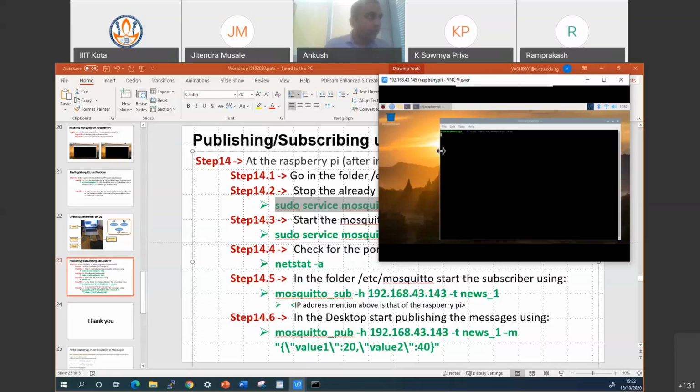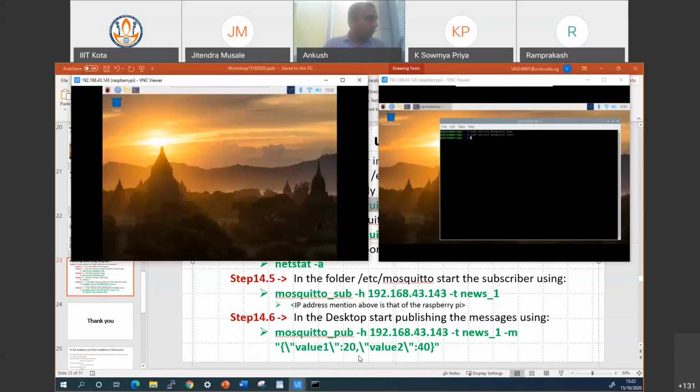Yeah, so it's already running, and now I have just stopped the, let me start the Mosquito service on Raspberry Pi. Yeah, so now my Mosquito service is started on Raspberry Pi. Let me do it on another Raspberry Pi as well.